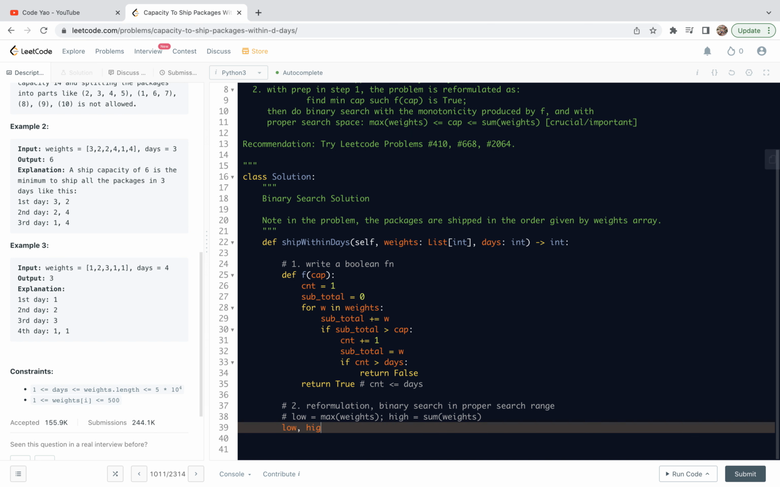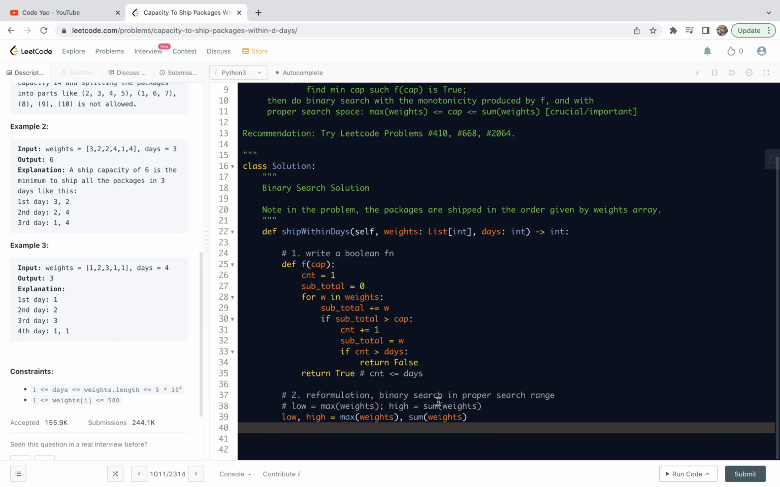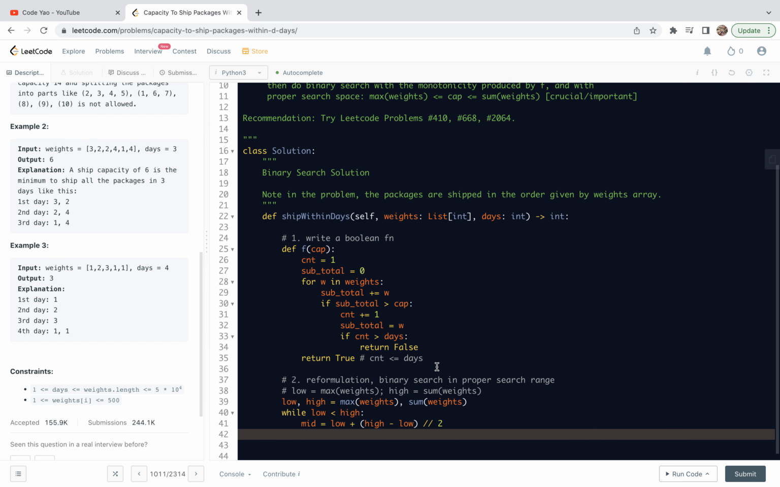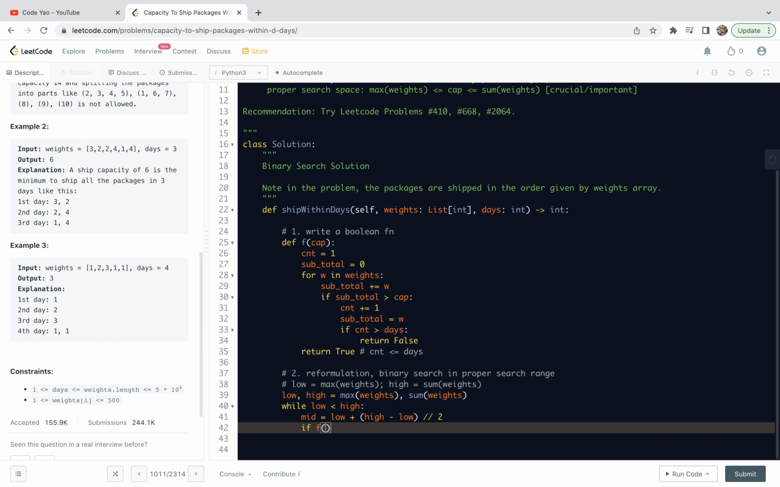With that said, let's do the binary search. Let's initialize it with the maximum of the weights and the sum of the weights. We're going to come back to this point later. Now let's do the while loop. While low is less than high, we compute a temporary variable called mid, halfway between low and high. Using low as the reference point, we walk halfway: (high minus low) divided by 2, integer division. Then we do the check.